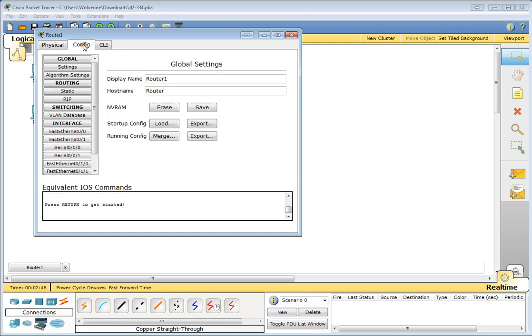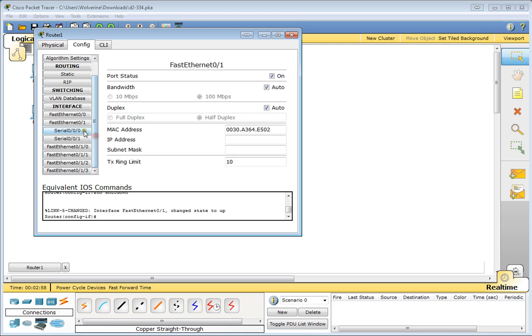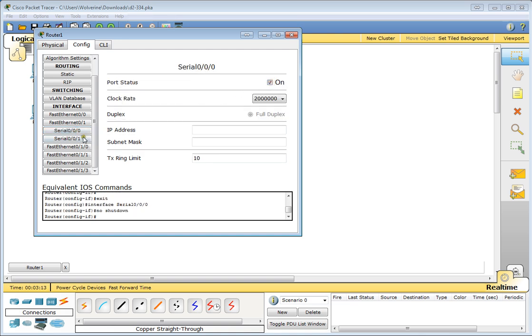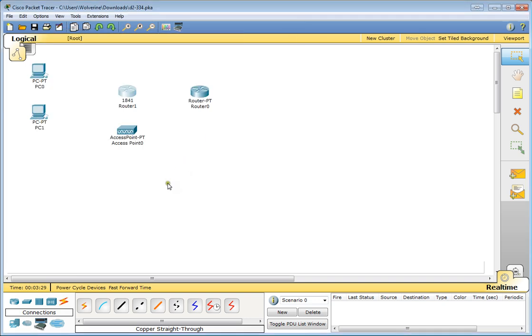When we go into here, go into config. It's up and started. Good. Let's go into the fast Ethernet and turn these ones on, which are the two that are already pre-installed on this device. The ones that have two slashes and three sets of numbers are modules that you've added in. So let's make sure that these are all on. Okay, now that that is complete, let's start connecting these up.